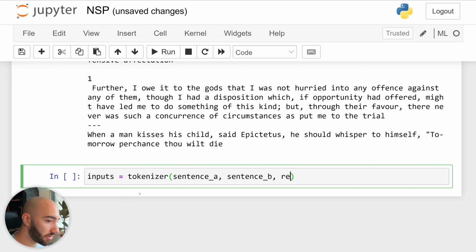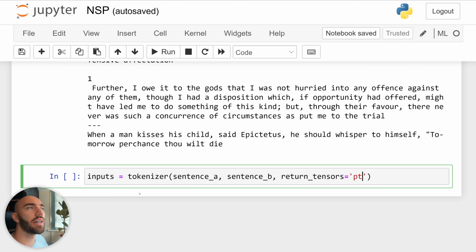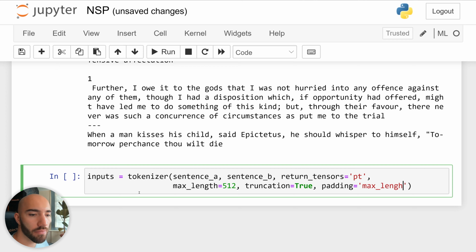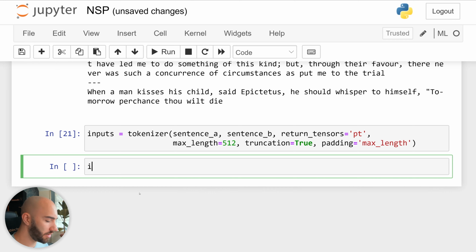That's pretty useful. We're going to be using PyTorch, so we want to return tensors PT. As well as that, we need to truncate or pad each one of those sequences to a maximum length of 512. So we truncate using this, and we also set padding equal to max length. Okay, so that should be okay.